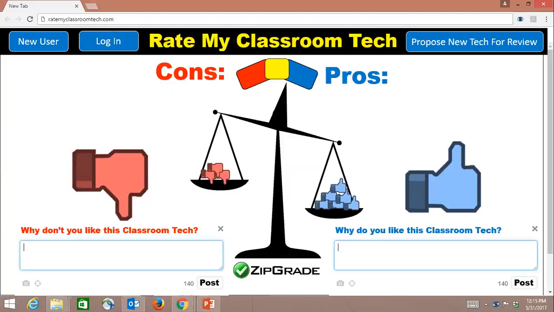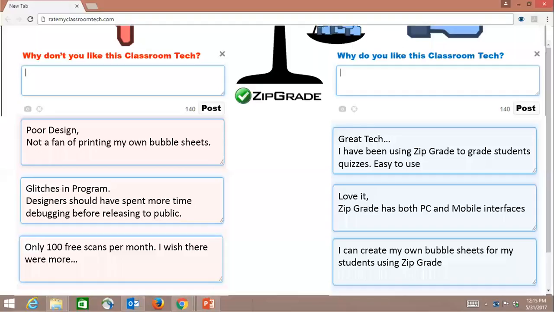As mentioned before, part of the functionality of this website is the scale that shows the rating of the technology. The more likes that are given, the more positive comments that are given, the more the scales are going to tip toward the pros, towards the blue. The more dislikes that are given, the more cons that are given, and the more negative comments, the more the scales will tip towards the red. And as you can see here, if a user clicks on the blue hand, it will then add an additional like to the scales, thus weighing the scales heavier towards the pros. And the flip side will also happen with the cons.